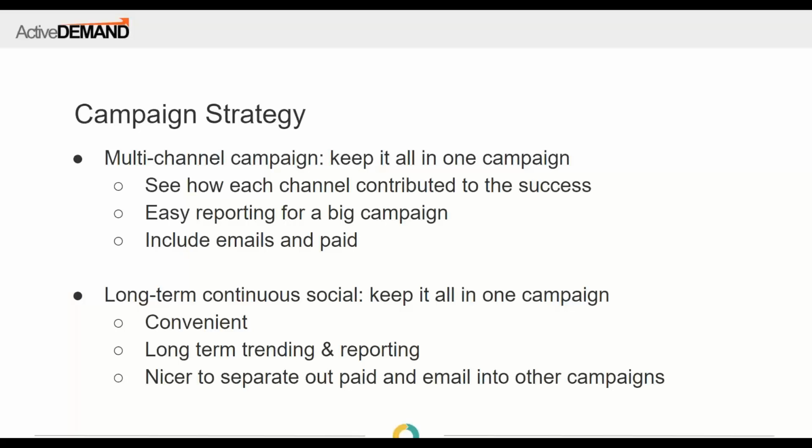The idea here is that you want to see how each channel contributed to the success. You want easy reporting for that big campaign, and you want it in one place. So in this instance, I would say include emails, include paid, put all the stuff in that one big campaign. Heck, ActiveDEMAND has this thing, short links. You could use those short links for all sorts of wild stuff.